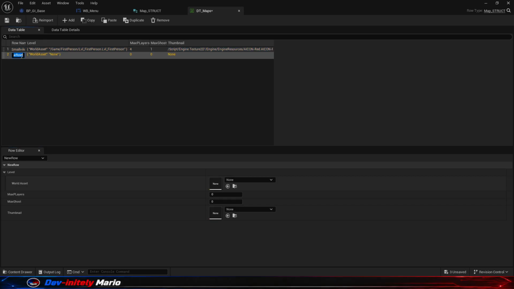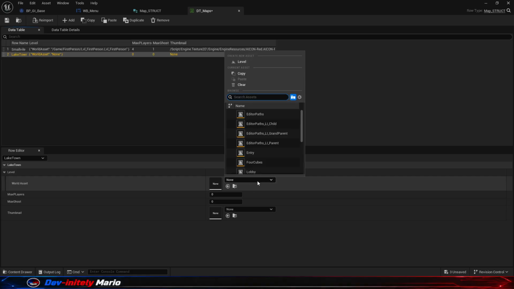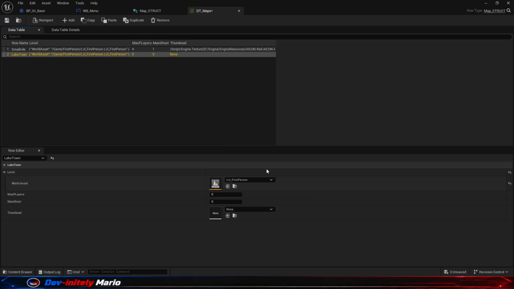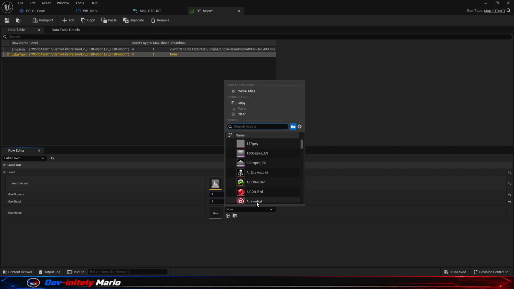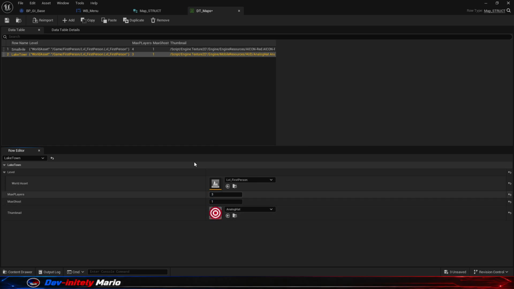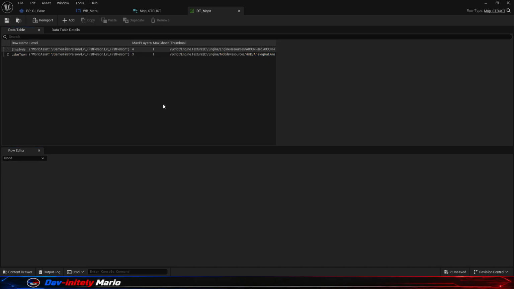We want to add one more map, and it will be Lake Town. And this goes into the first level, because we have no other level. We say here it could be 3 players, 1 ghost, and it had this icon. We save it. So now we have created 2 maps for our game with this data.